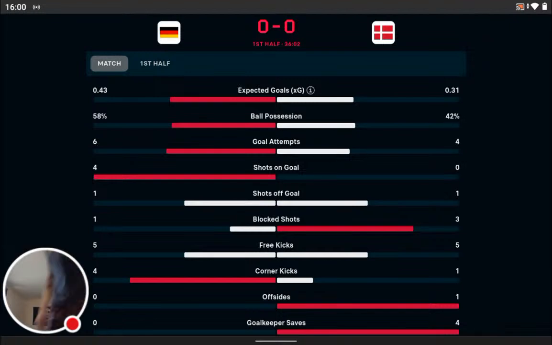0-0. Had that Schlotterbeck header that did go into the back of the net early on from the corner, disallowed for a foul inside the box. Elsewhere, Schmeichel tucks it downfield, right-footed. Højlund goes up and gets the flick on, but Schlotterbeck picks up the second ball and calmly tucks it out to the right-hand side.